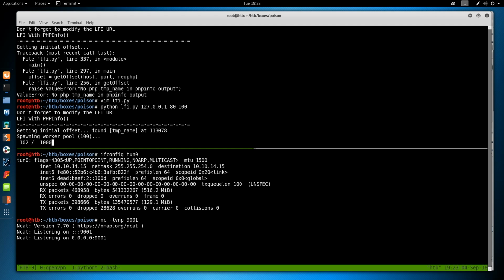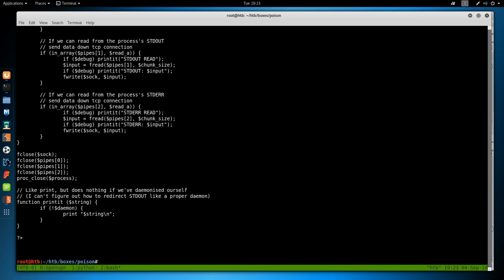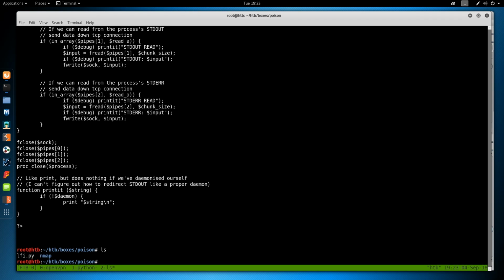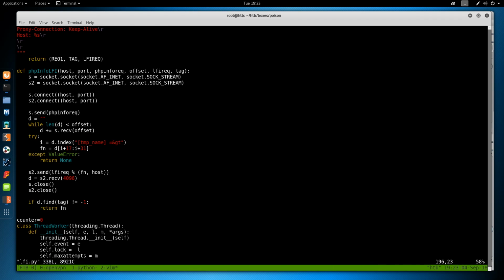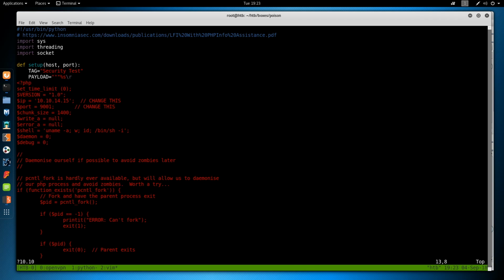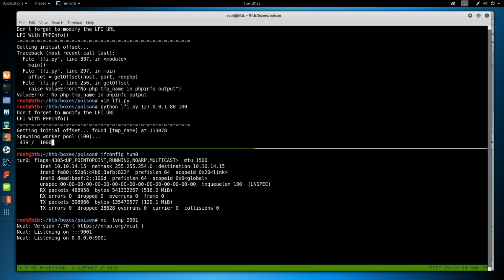And it's spawning the worker pool. It looks like it's trying to cause that race condition. And we'll just give it some time to see if it actually hits it. While it does that, we can double check our script. My VM's going much slower now. LFI, let's do 10.10.14.15, port 9001. That's definitely correct. Go back here. Still spawning the worker threads. See if we get a callback soon. Bet I could do this 1,000 and hit it quicker.